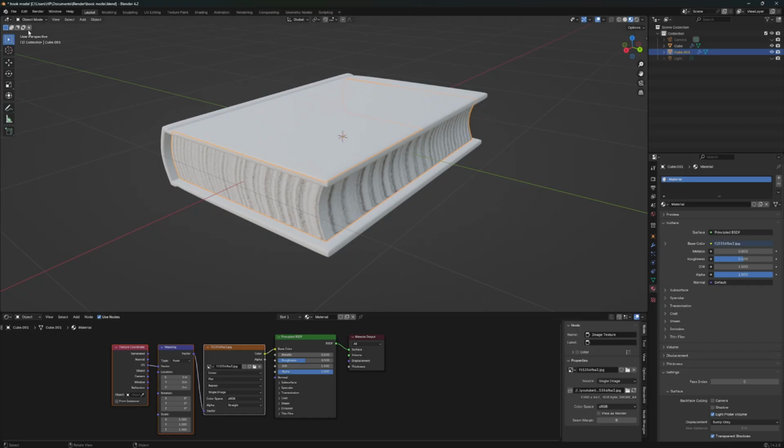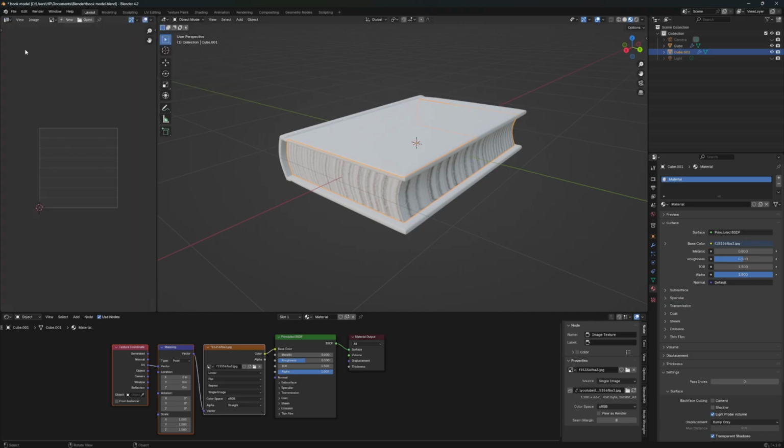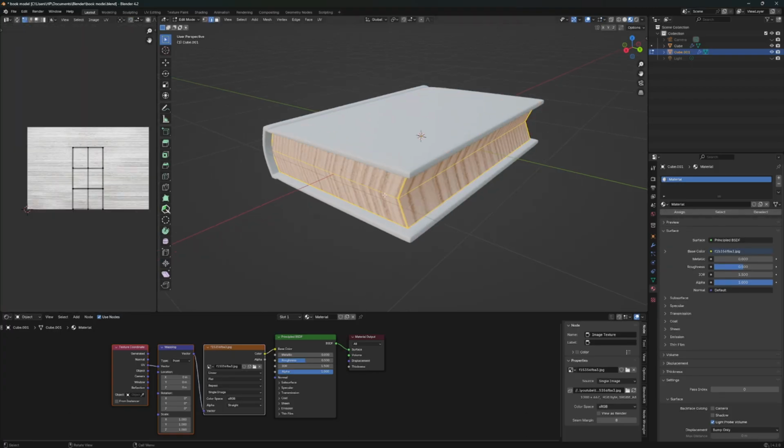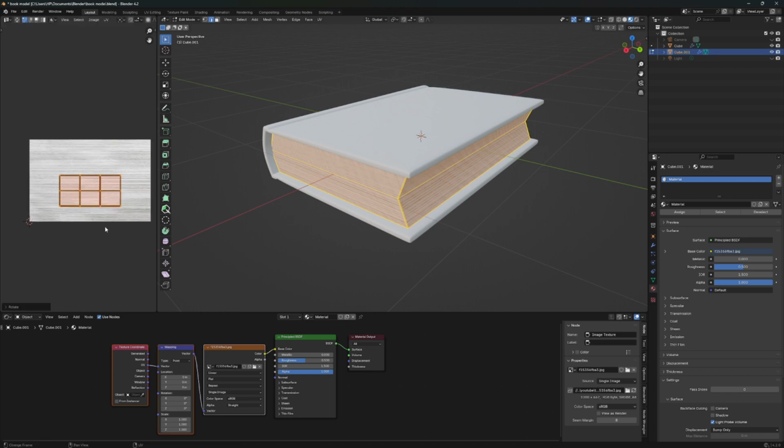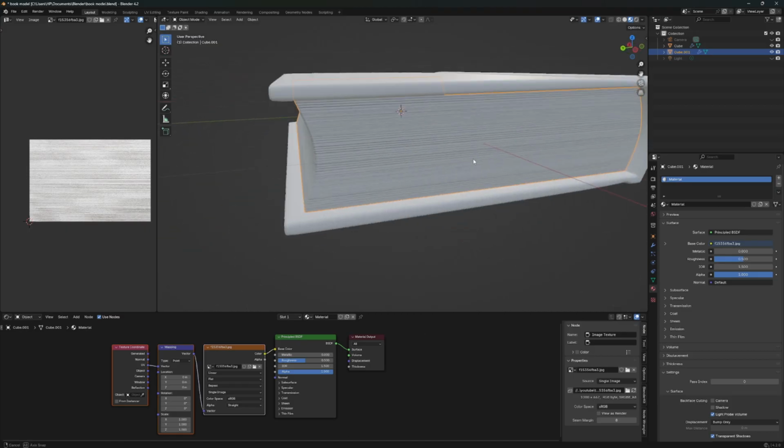What we can do is add another display, change it to UV editor. Make sure your pages is selected, then press Tab to go to edit mode. Press A to select all faces. This will show up the faces in the UV editor. Select all faces in the UV editor and then rotate 90 degrees. Then scale it up to capture most part of the image. Now we can see that this looks like real book pages.